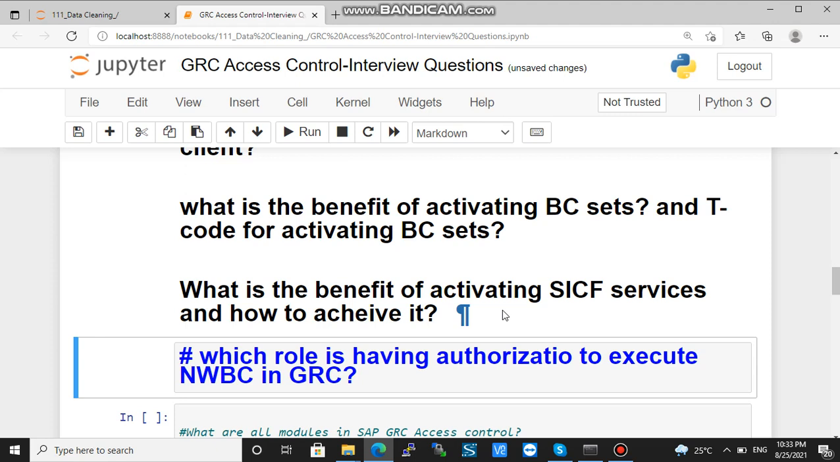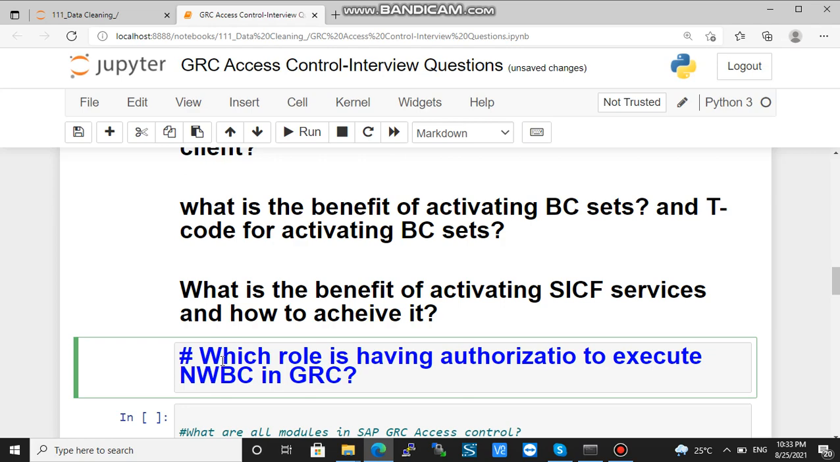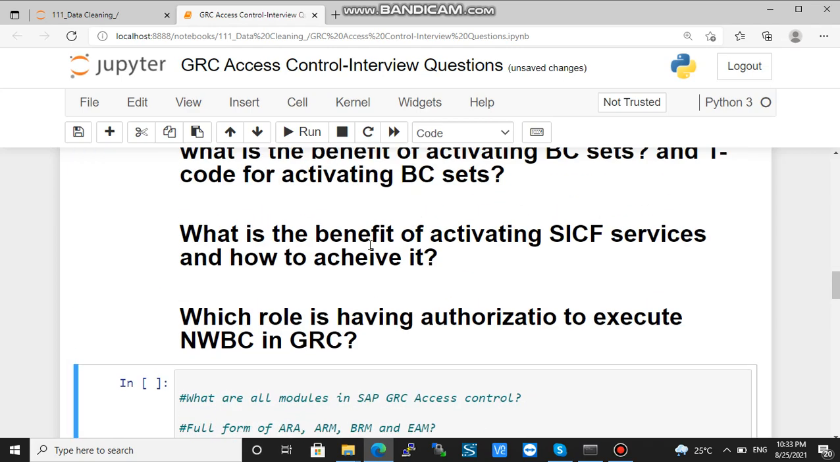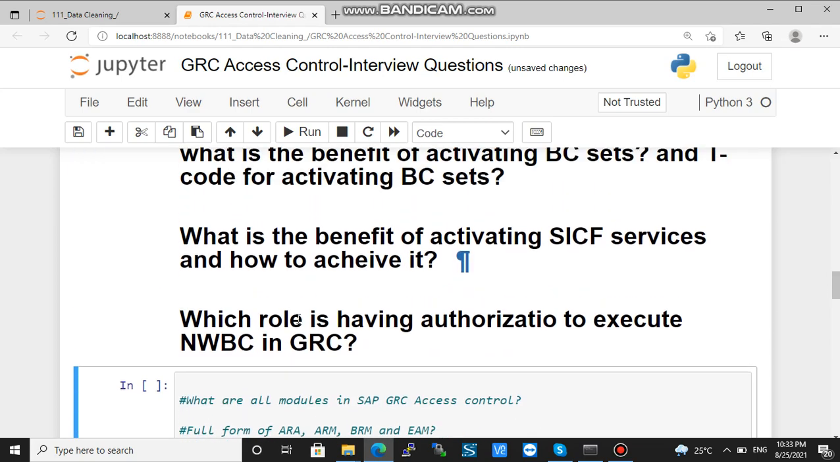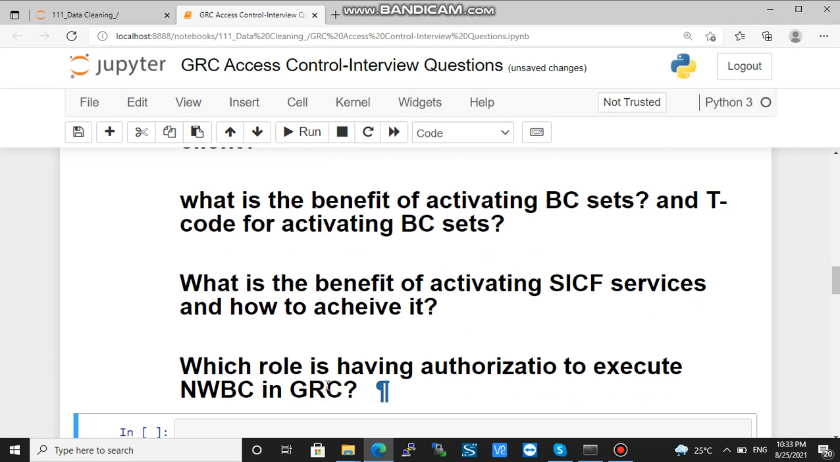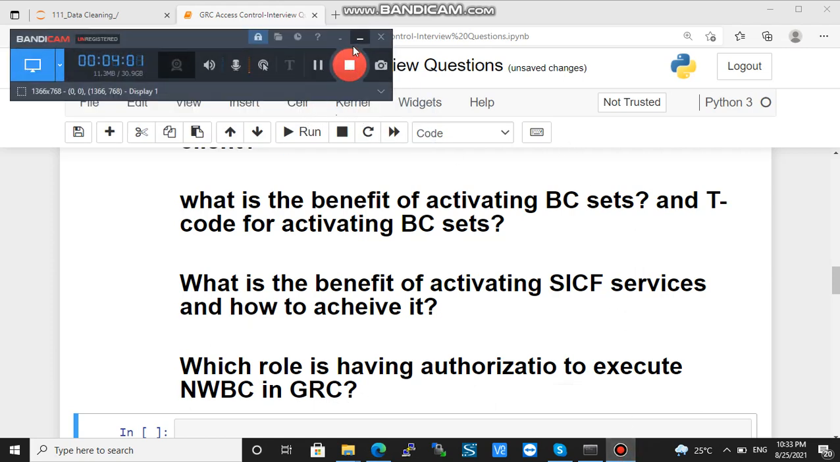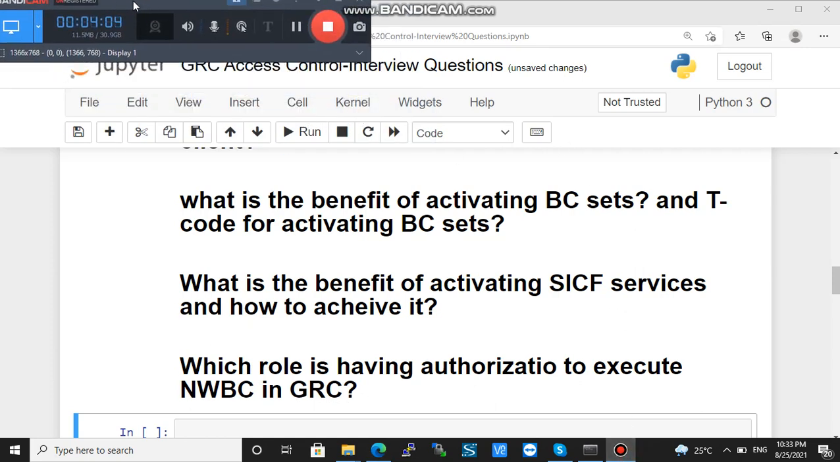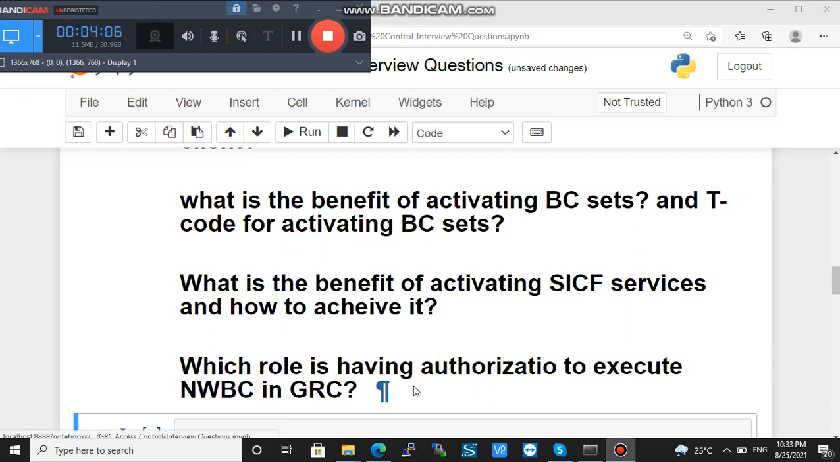Next question is, which role is having authorization to execute NWBC in GRC? Okay, so here, which role is having authorization to execute NWBC in GRC system? So that is base role. Base role is having ability to execute NWBC in GRC.